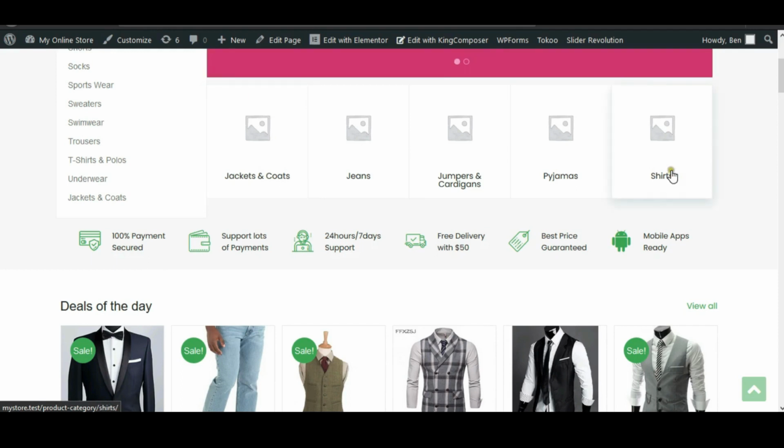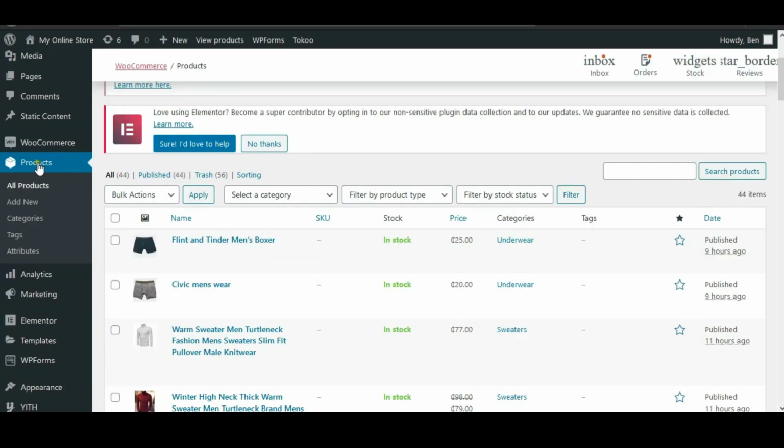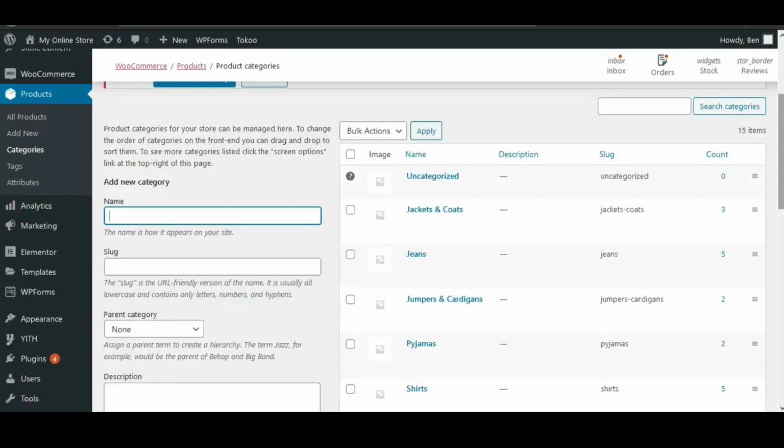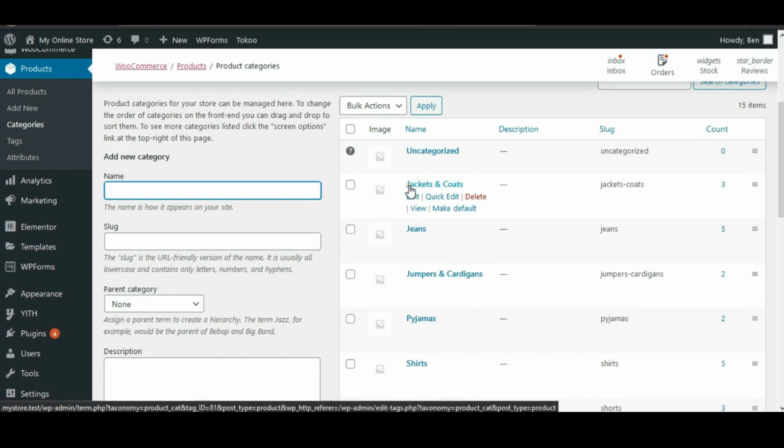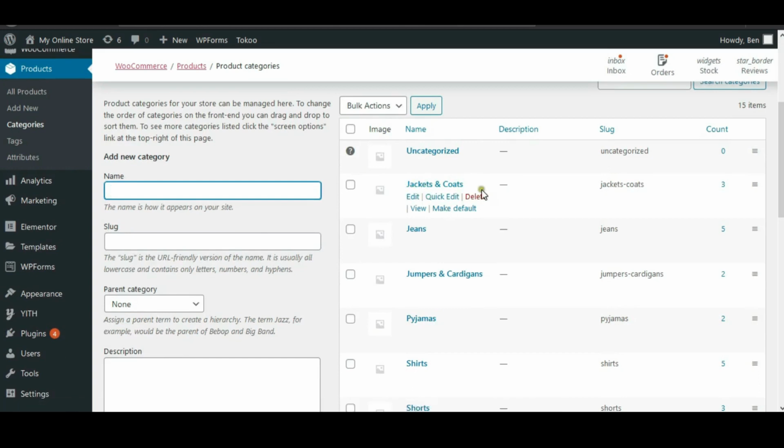So let's go and do that for the other ones here as well. So we go back to our dashboard and go to products and then select categories. Click on that and we see all these categories here. So the first one we see here is uncategorized. Now before we edit the category image of jackets and coats and all the other ones, let's do something about this uncategorized category.